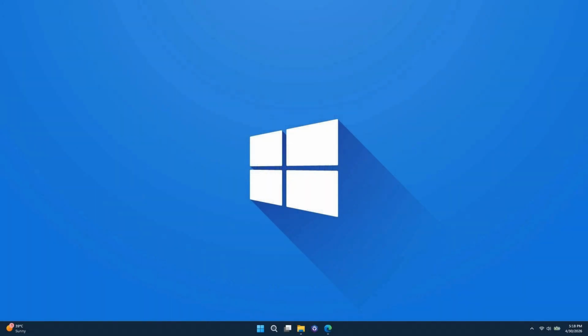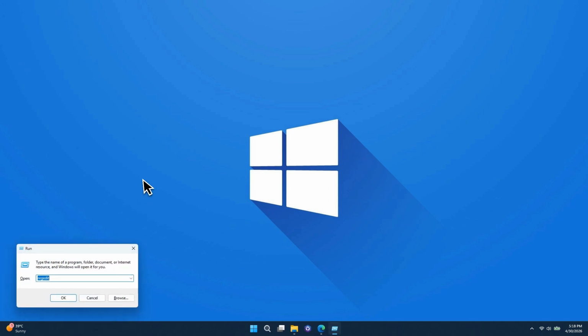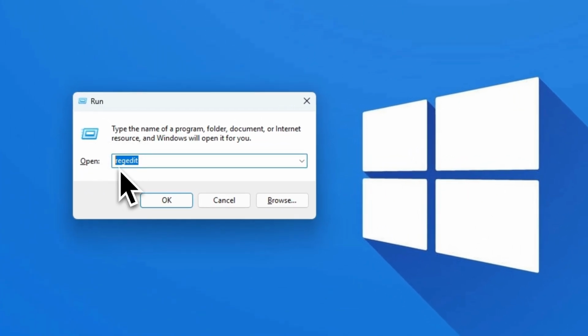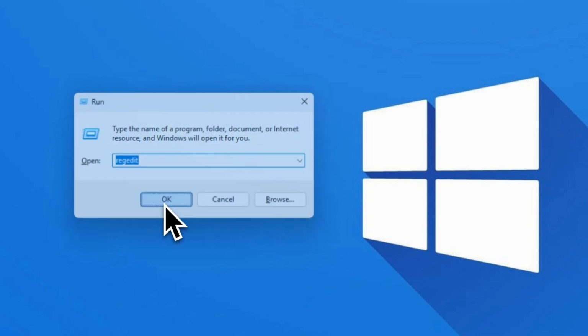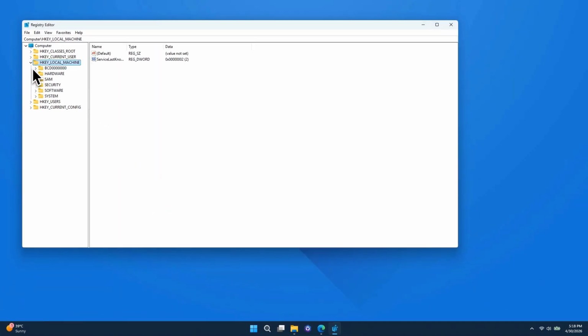To fix the too many free trial accounts used on this machine error in Cursor AI, start by pressing the Windows key plus R to open the Run dialog. Once it appears, type in regedit and press OK to open the registry editor.